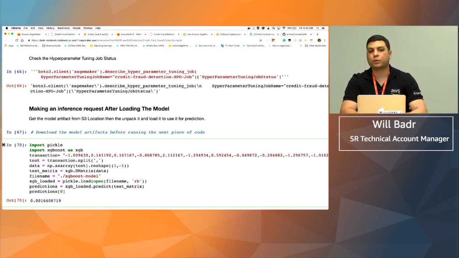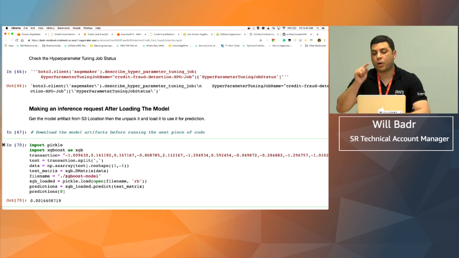I'm using another library called Pickle, which is basically loading machine learning models into memory. And I already downloaded the model out of S3, and I uploaded this model onto the notebook instance. And then I'm using Pickle to load the model. And then I'm using the predict function in order to make predictions on one transaction, which is here. So this transaction, the model hasn't seen before at all.